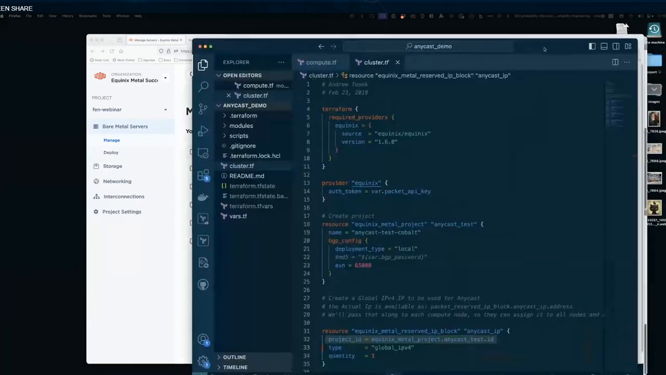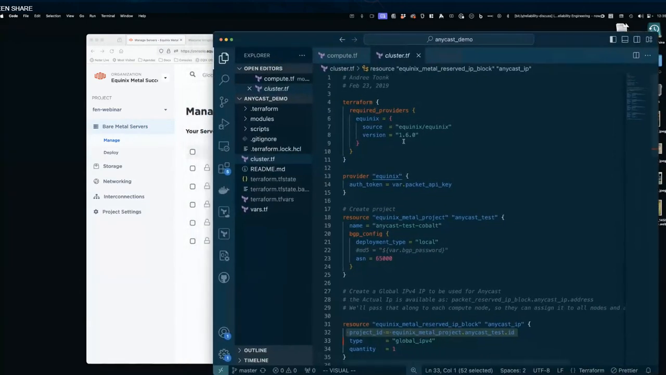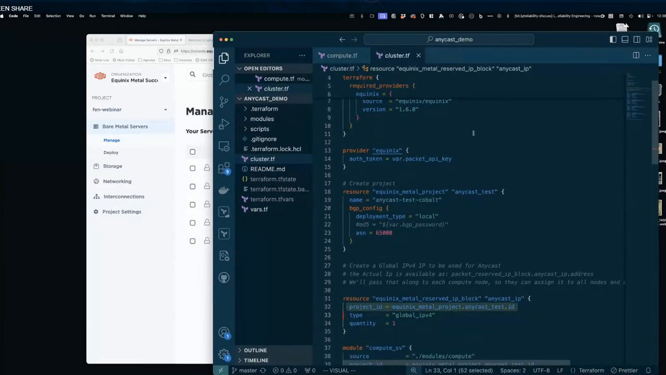In this case, Terraform. So this is a little example project I had set up probably about a year or so ago to just deploy.